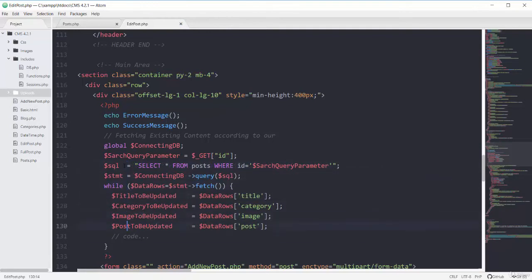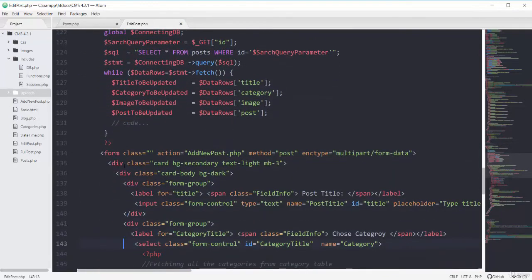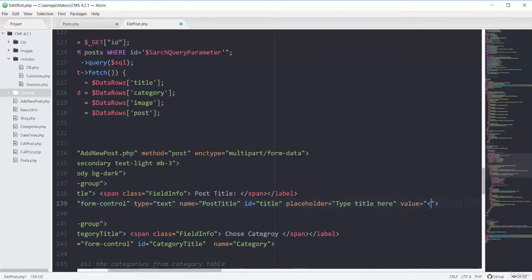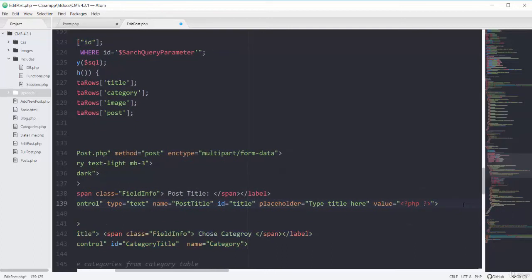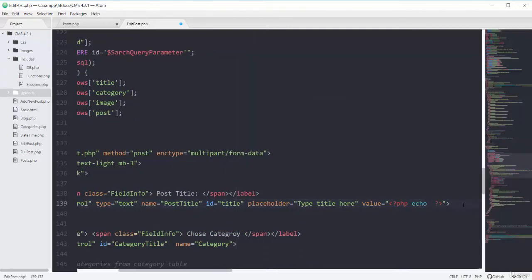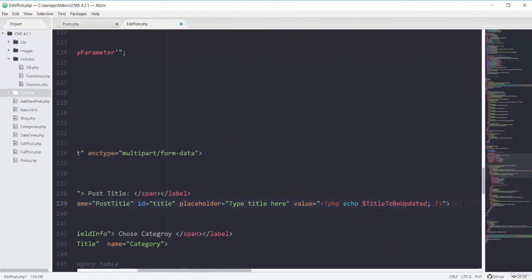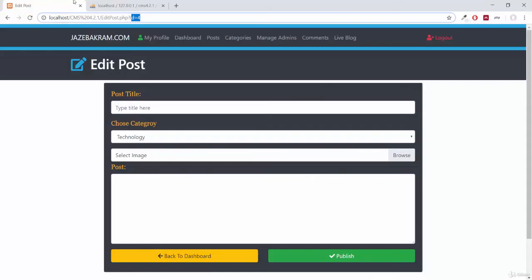So if I save this one, now at every single place of input field I will put this extracted data in the input field. So for this first one, this input field that is about the post title, in the value attribute I will add one PHP scope in which I will echo our title to be updated. So if I save this one and refresh my page, see, I put my title here in this field.